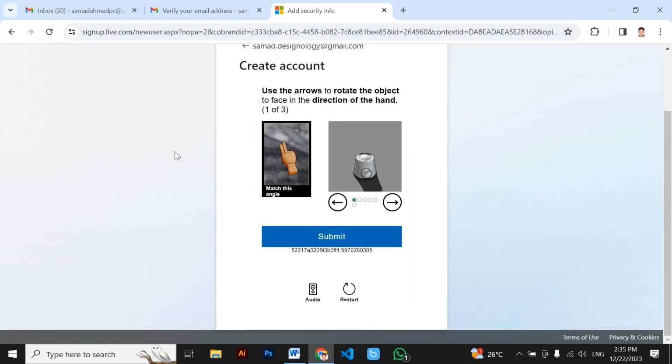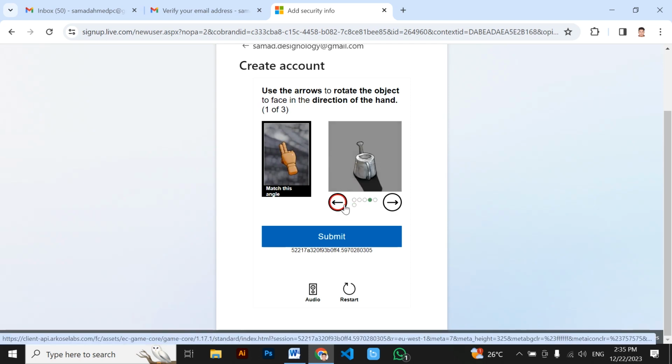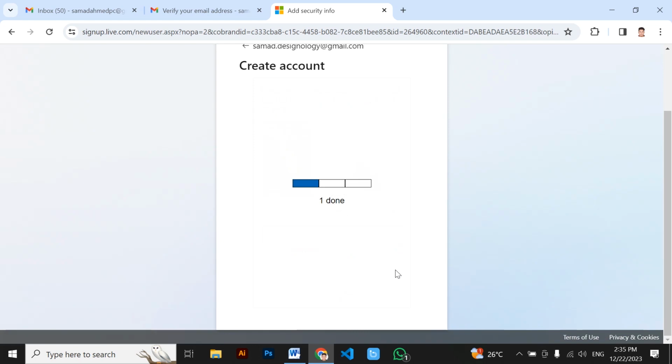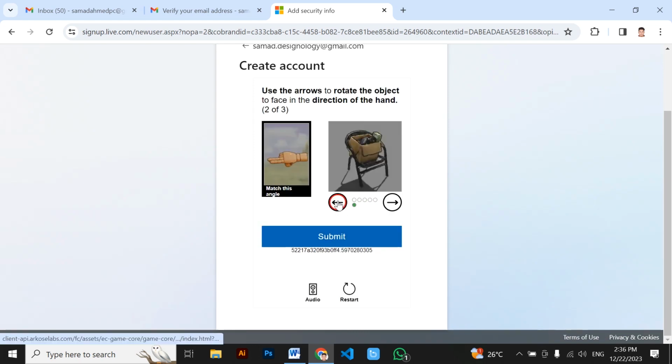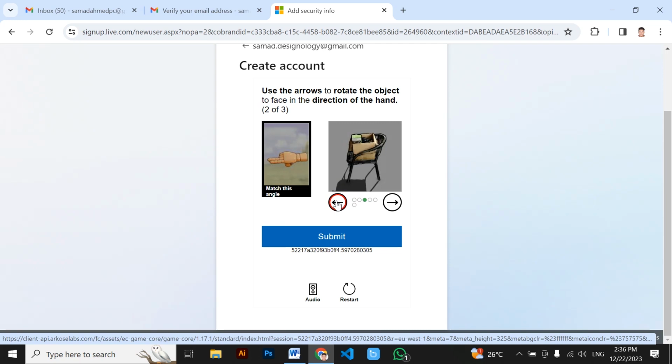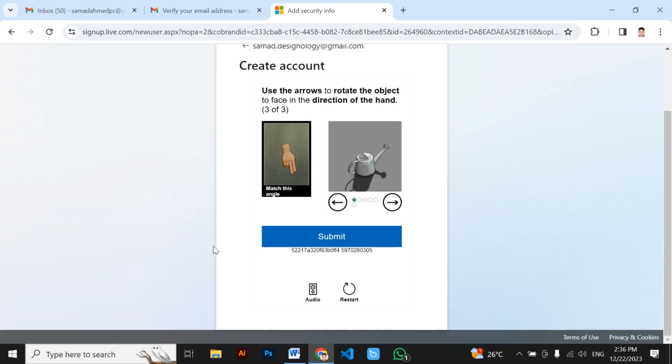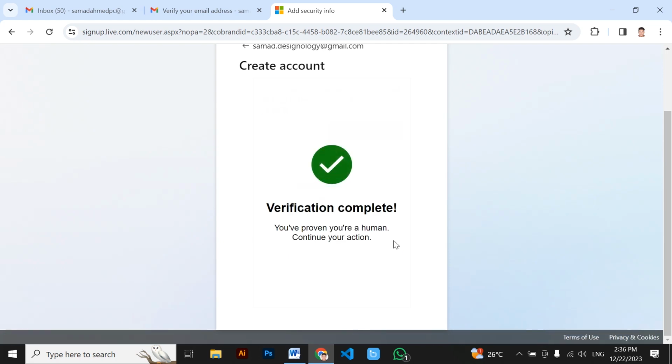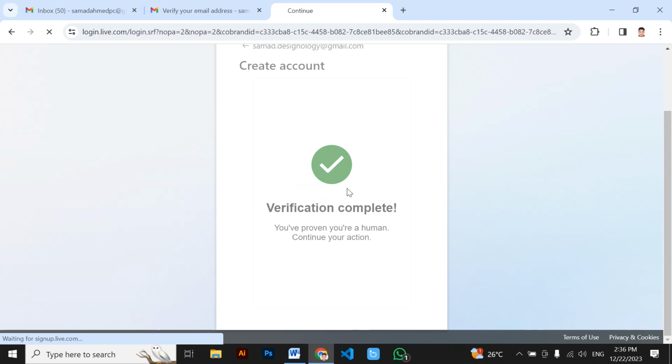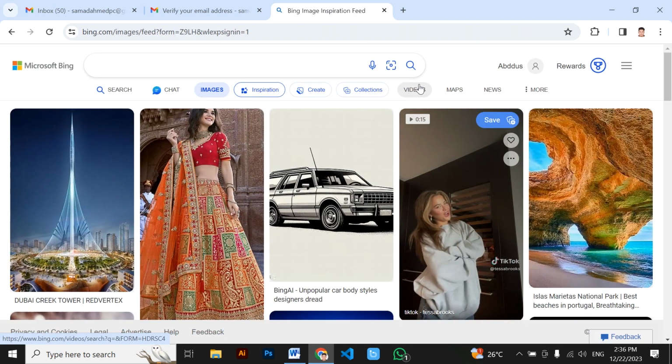Then you can see the instruction to use the arrow and rotate the object to the face direction. So this is the same as this face direction. I press one, then the second one comes. This is the same as this. Then send, then I submit. Then the other one is the same as this. Okay, then send. And you can see the verification is complete. After verification is complete, my AI website automatically comes up.